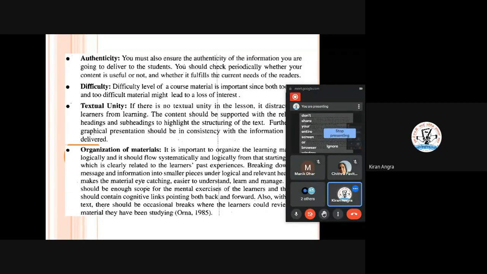Organization of material: organize the learning material logically, and it should flow systematically and logically from the starting point, which is clearly related to the learner's past experience, breaking down the message and information into smaller pieces under logical and relevant headings. Make the material eye-catching, easier to understand, learn and manage. There should be enough scope for mental exercises of the learner, and the text should contain cognitive links pointing both back and forward.